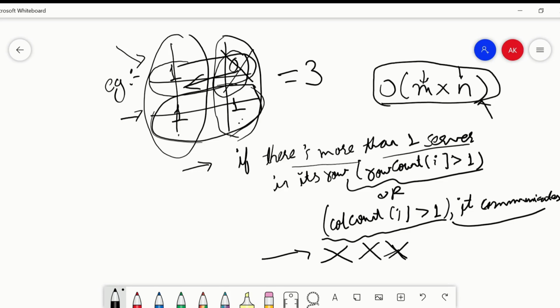Okay, and that's it for today's problem. We learned how to count communicating servers using simple logic.